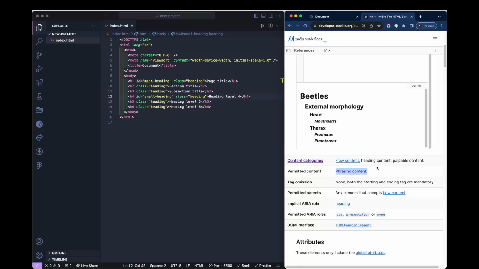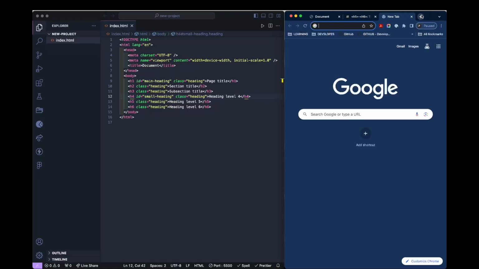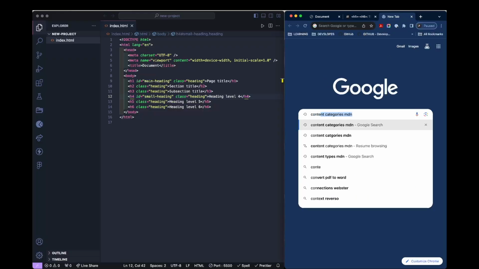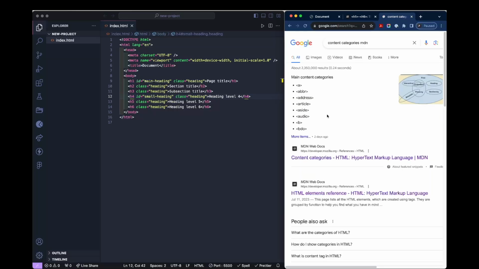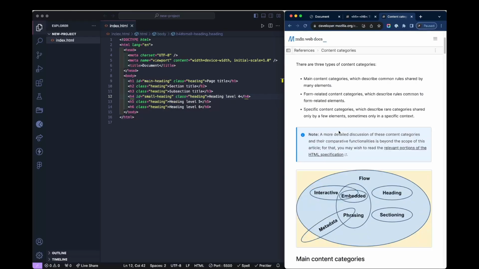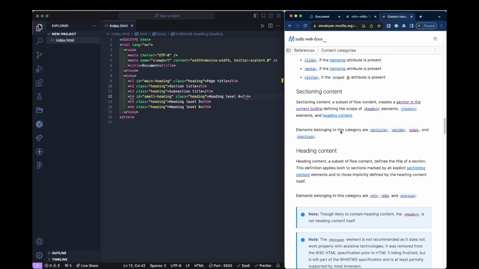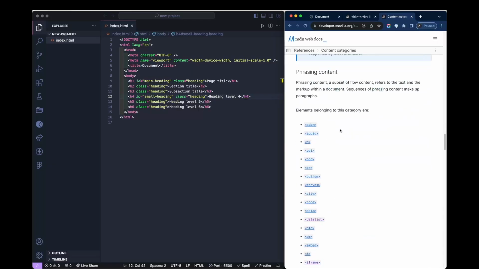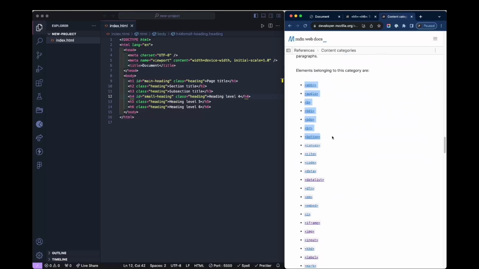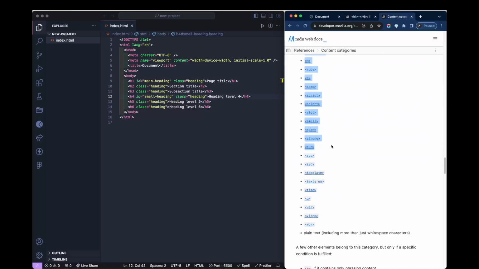To find all the items that belong to the phrasing content, we need to search for a different documentation page, and I'm going to pull up the Google search page again and type content categories space MDN to find the Mozilla Developer Network link. And this page describes the content categories. Let's click it and scroll down to the phrasing content section right here.